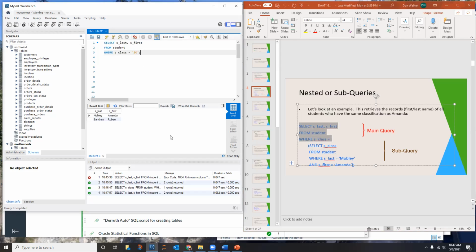There you go. Amanda Mobley and Ruben Sanchez. So that subquery takes the place of this literal string. And you can do that in any way you can imagine. You can do these main queries and then subqueries.